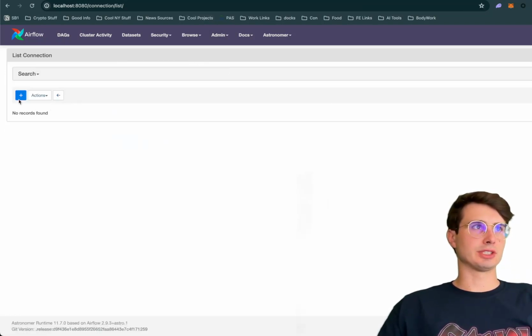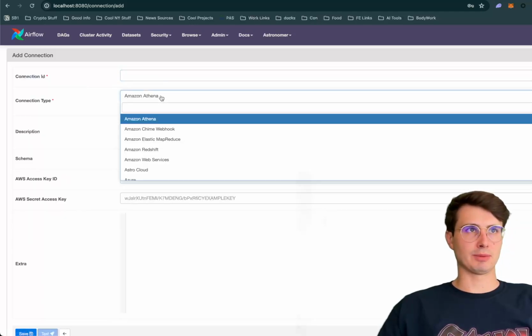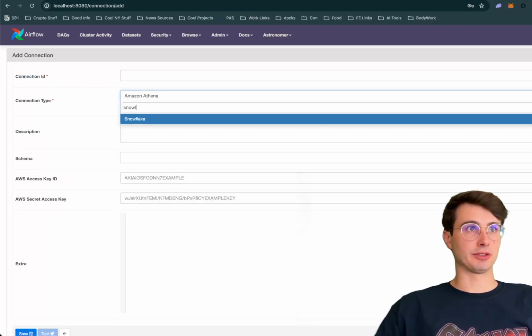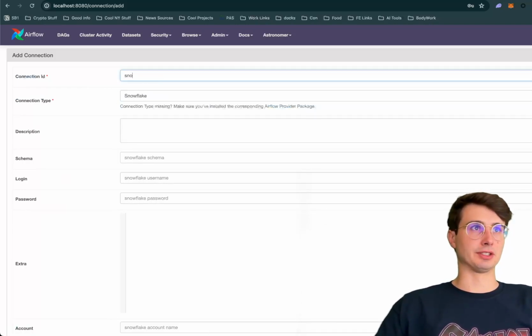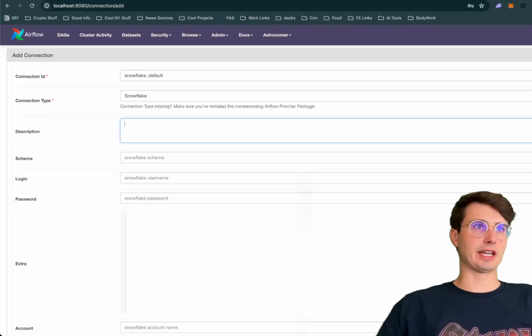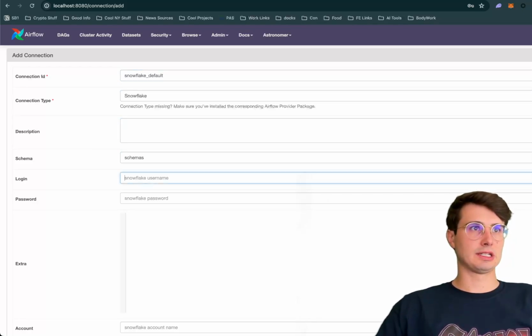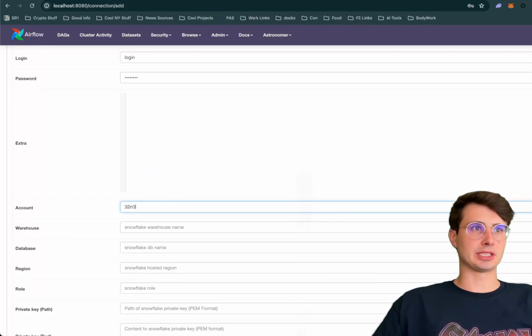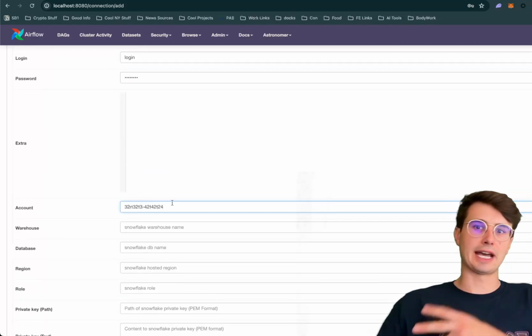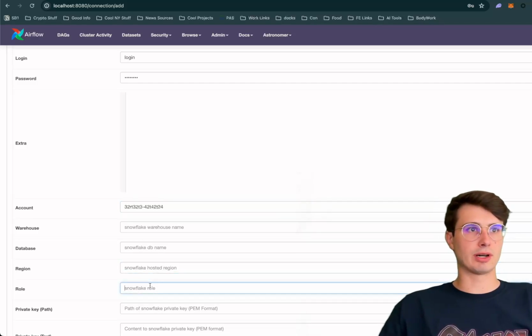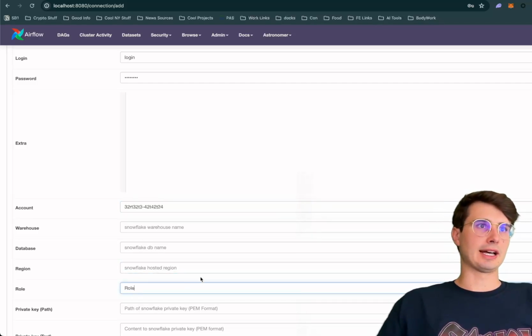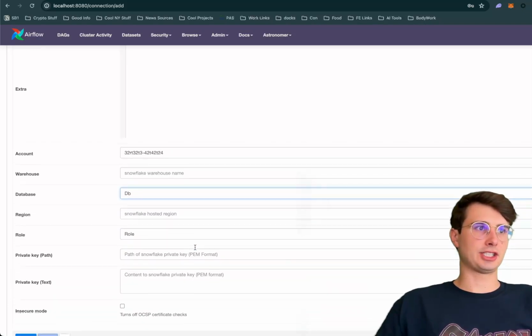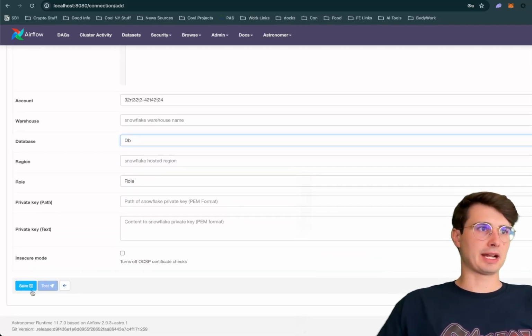In terms of connections, if you're not setting them as environment variables like I do, first you're going to need a Snowflake connection, Snowflake default. Then you're typically going to need your schema, login, password, and then the account name is going to be something like this. You don't need your region name anymore. Put your role in, and then database, and that should be it. You can also use the private key path, but I don't.